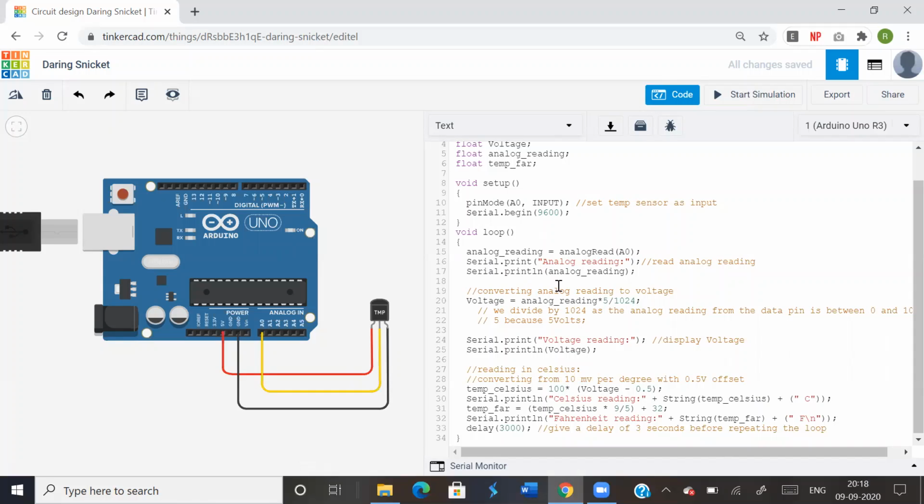The next step is to calculate the voltage. How this is done is we multiply the analog readings by 5 and divide by 1024. We have to multiply by 5 because we're connecting it to a 5-volt supply. And we divide by 1024 because the analog readings from the data pin range between 0 to 1024. Finally, we print the voltage readings.